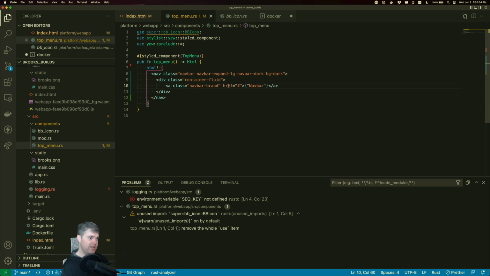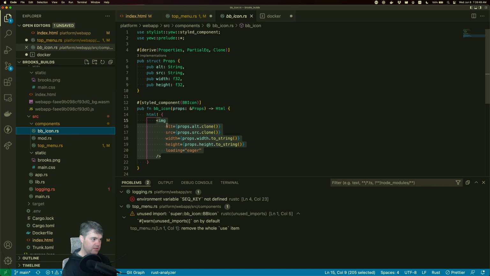We would want this to be an A tag too. What if I do that, and then inside of here, instead of navbar, I also do BB icon. What do you need? Oh, because you're showing an image, right? An alt, a source, a width, and a height.